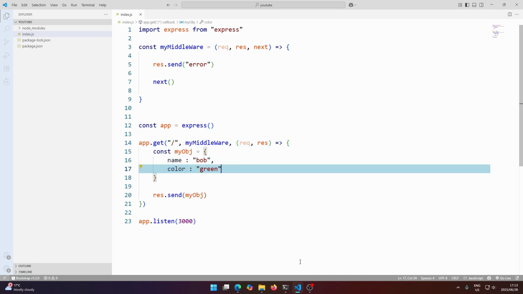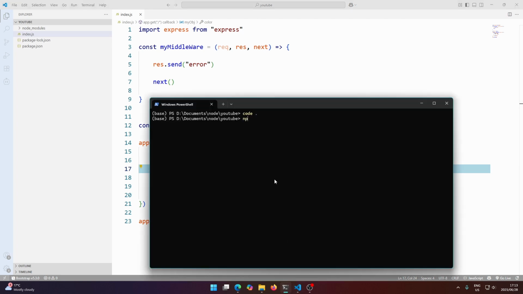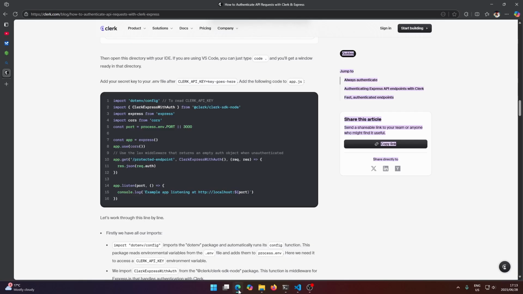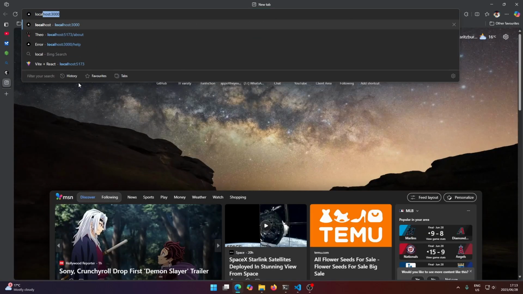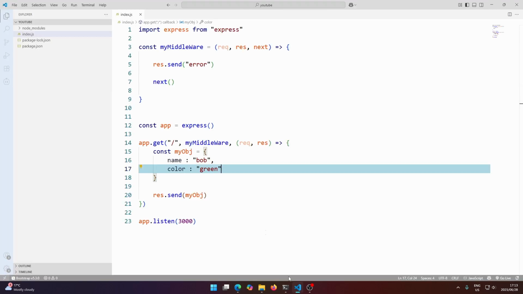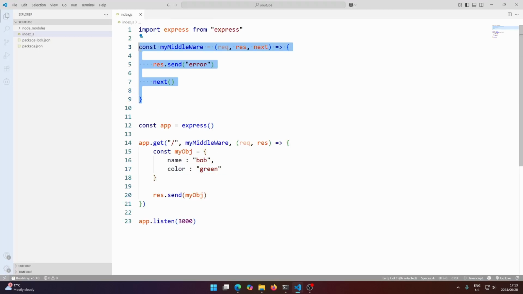And I'm going to save this and start it up here in the terminal. So I'm going to do npm start, and okay, now it's running. So if I go to that page, which is localhost 3000, we can see that we get an error here. So that means our middleware is working successfully.